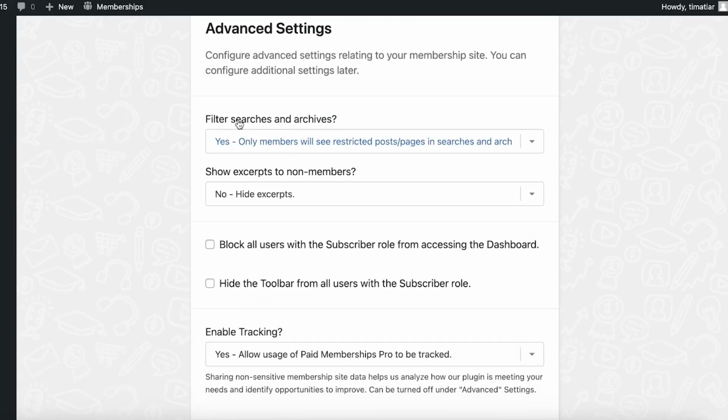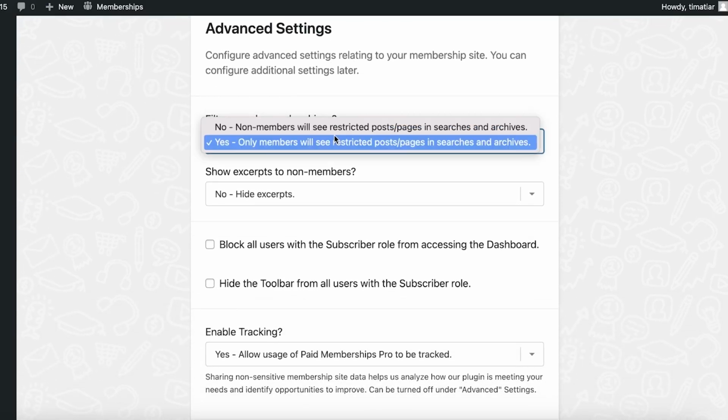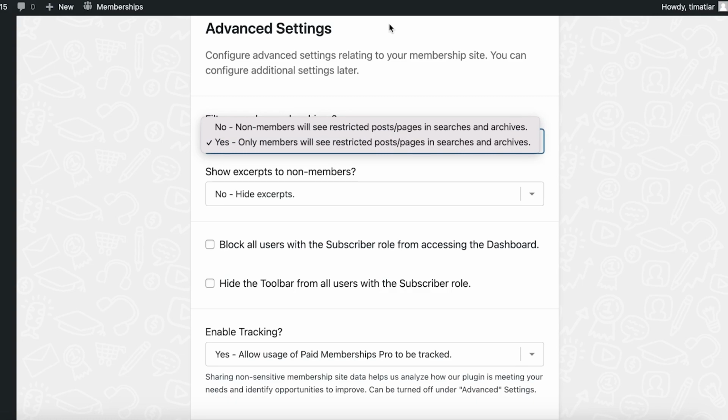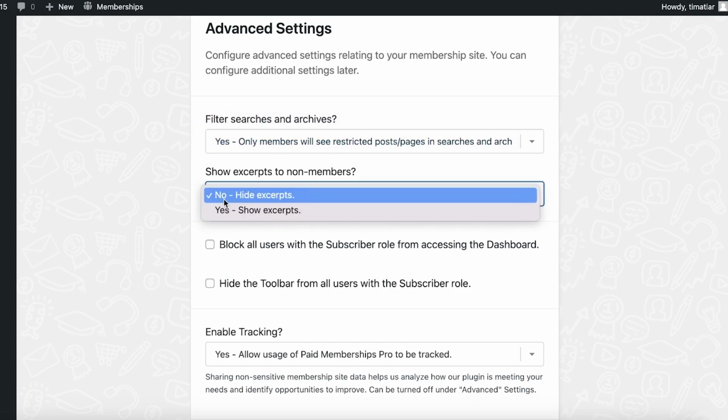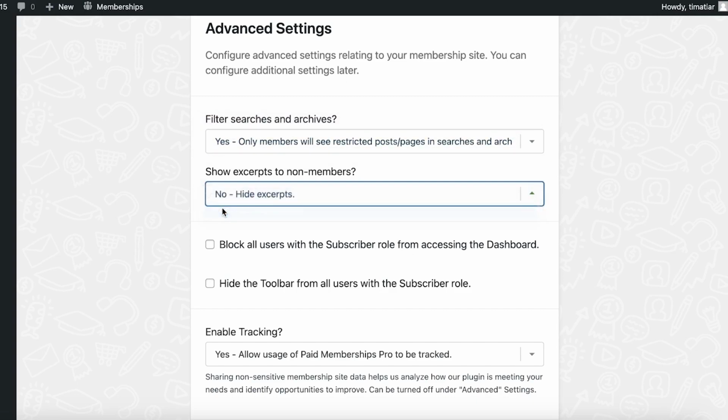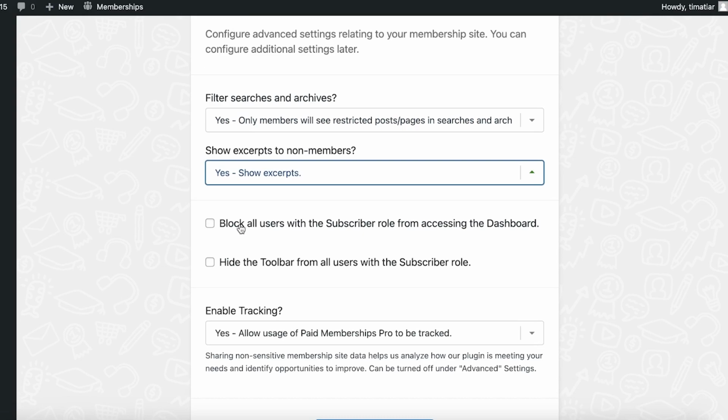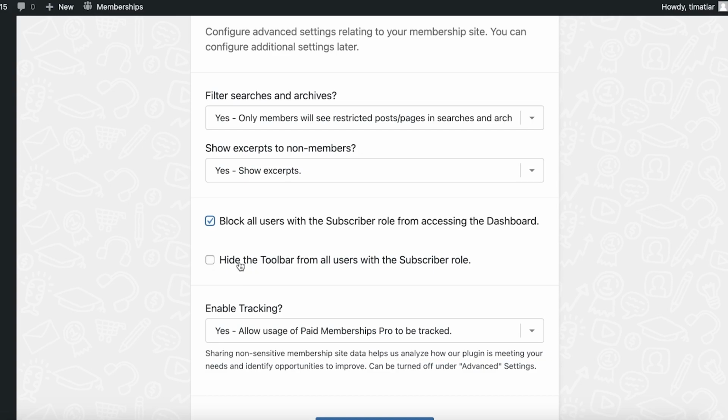Now, after that, you have some advanced settings. Now, in these settings, you can choose whether or not members can see restricted posts or searches or search in archives, and then you have show excerpts to non-members. So I want to show excerpts to non-members. I don't want them to be able to see the entirety of my paid content, but they can also see some basics of that content. Now, after that, you have the option to block all users with the subscriber role from accessing the dashboard. I'm going to select this over here if you don't want them to have access to your dashboard, and then you want to hide the toolbar from all users with the subscriber role.